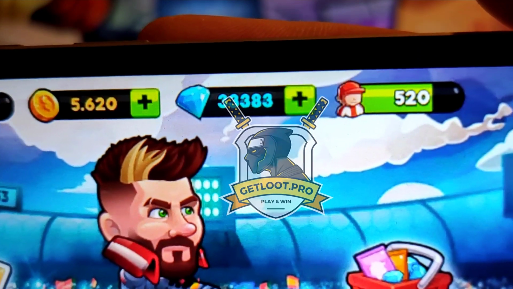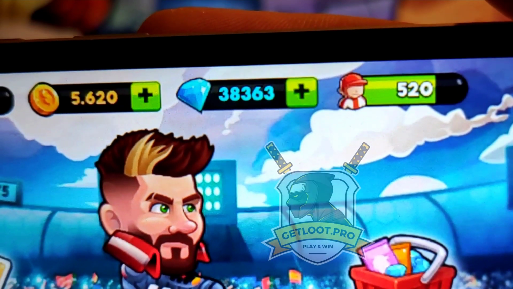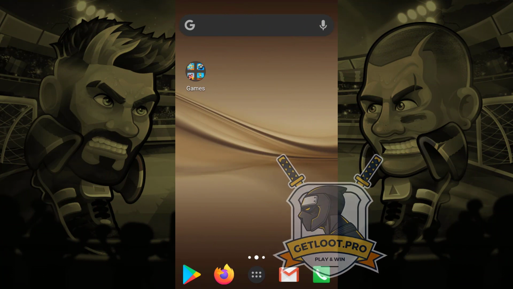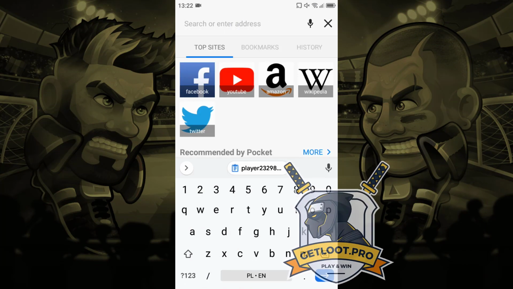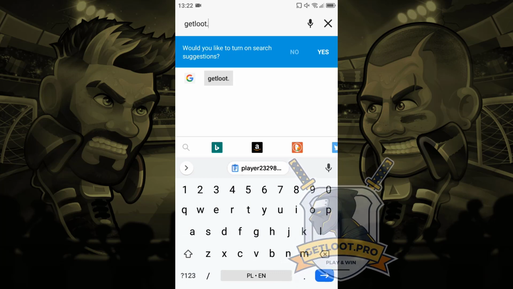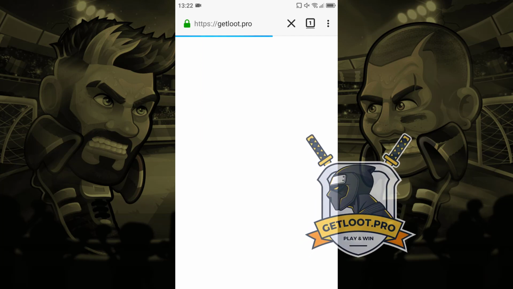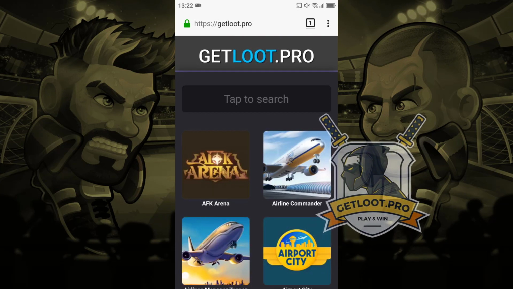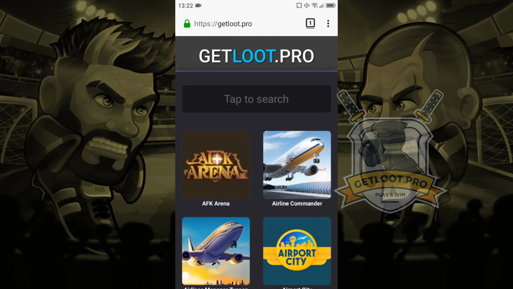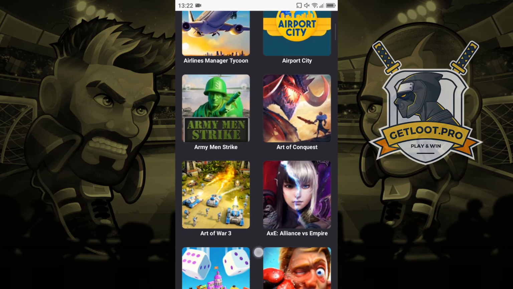Let's get started. Now jump to mobile screen records for better video quality. Open your favorite web browser and go to getloot.pro. As you can see on this web page, you will find many mobile games. Search for your game and go to the next step.